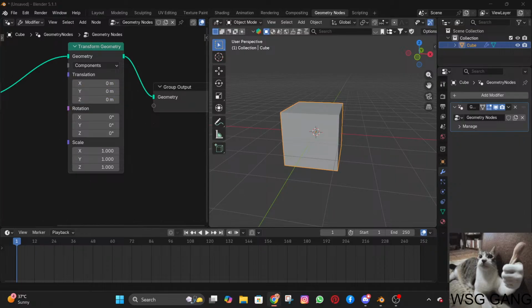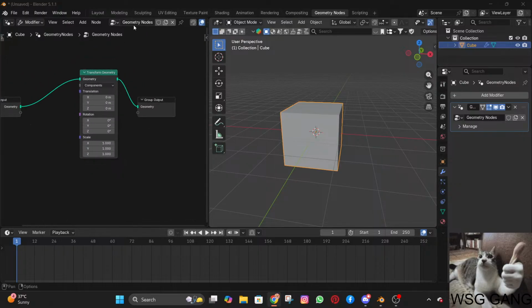From here, just like how you rename your materials or shaders, you can give any name to your geometry node network. So let's call this one my first geo node. Right now we have a very simple thing going on. It's basically a very simple animation.